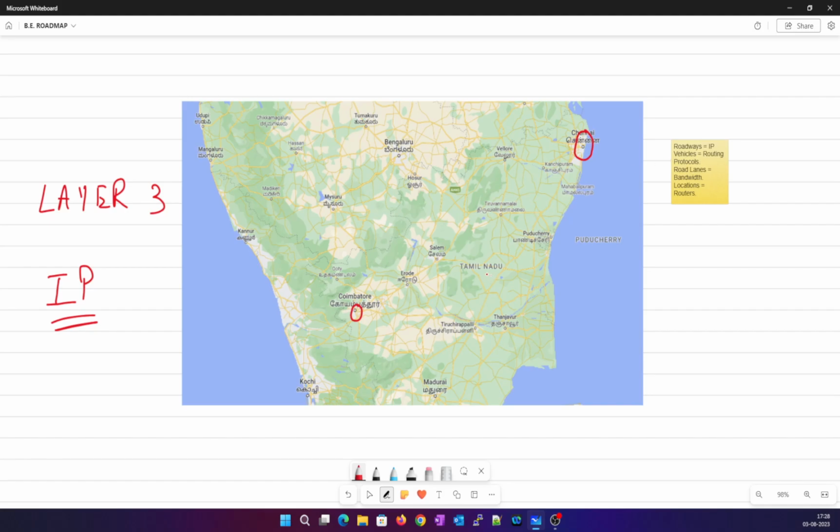If you're using roads, of course you will not be using a train. If you're using road, you can go from Coimbatore to Chennai via a bus, right? You can use your own car, you can use taxis, you can use a bike, or if you have a lot of strength, you can also use a cycle to go from Coimbatore to Chennai, right? So consider all these vehicles as routing protocols.